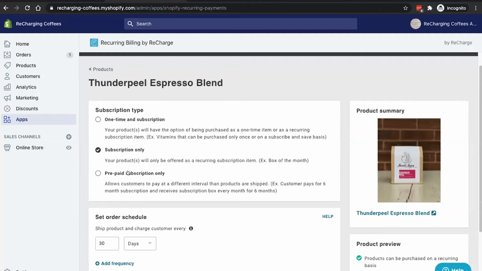And then finally, we have prepaid subscription only. Prepaid subscription is essentially when a customer pays you, for example, 3 months in advance for a subscription, but that subscription gets delivered every month for 3 months. That's how prepaid subscriptions work. So if you ever wanted to offer a gift product, sometimes customers would like to buy a temporary subscription for their friends or their spouses or their family.